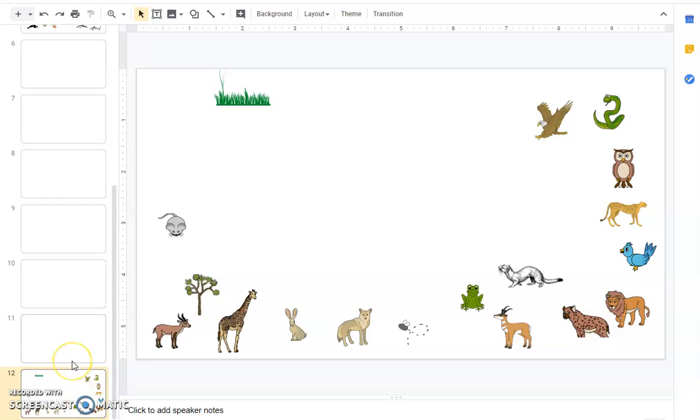Alright, so we're just going to assume that you know how to get to Google Slides right now. The first thing you want to do is get your images that you're going to use for your food chain or your food web. Put them on the slide. You can put them anywhere you want. You're going to be moving them around later on. Okay, so do that first.